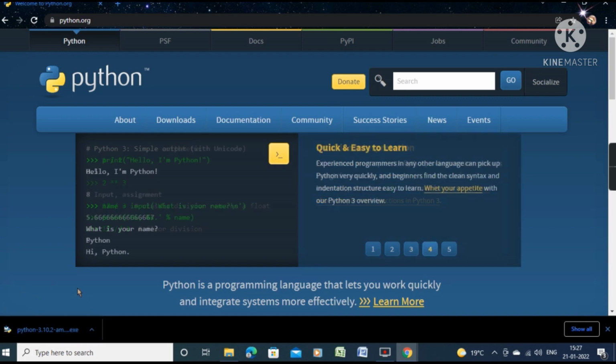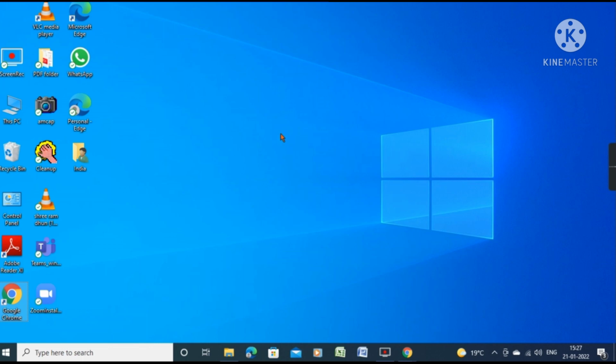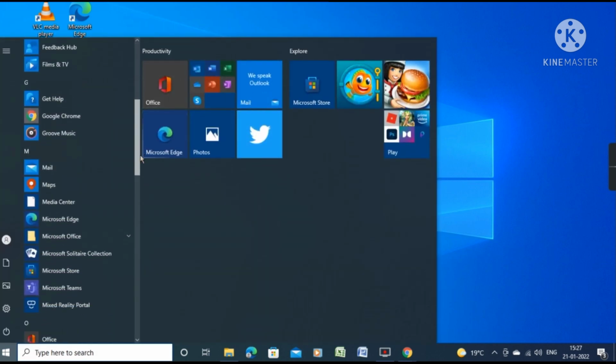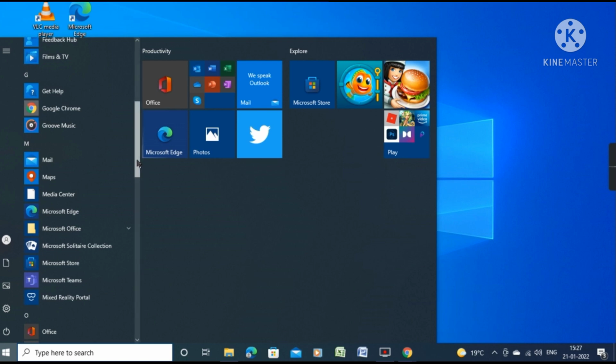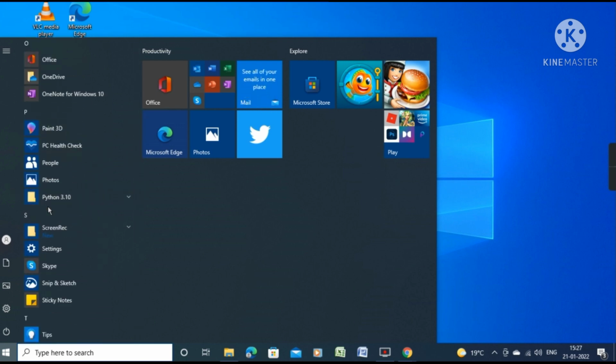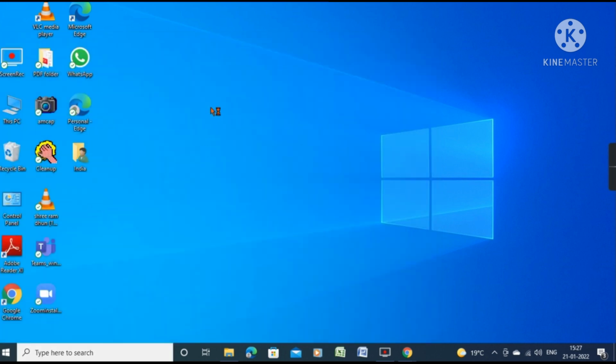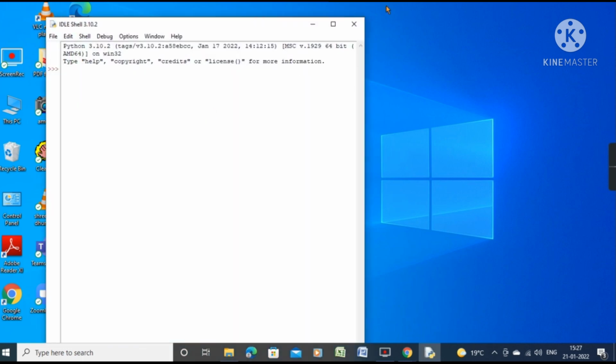Once you have downloaded it, you need to come to the desktop screen. You need to go to Start, scroll down and search for Python. Here's the folder for Python. Here you need to click on IDLE Python 3.10 64-bit. Mine is 64-bit. Yours must be 32-bit or 64-bit only. It will take some time as I have newly downloaded it. Here it will open itself.